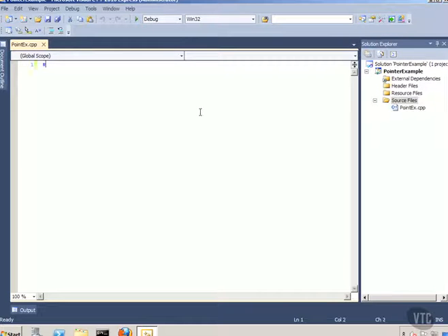Alright, the first thing I need to do is add an include statement for iostream so that we can stream things out to the console. And then what I want to do is just create my int main. And now let's write some code for this.